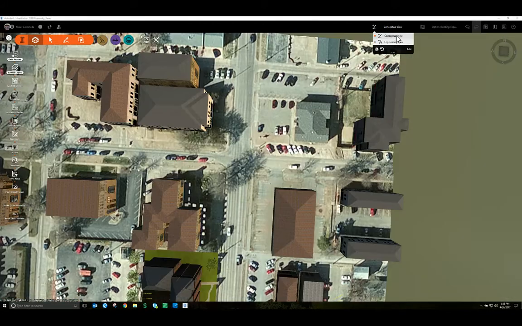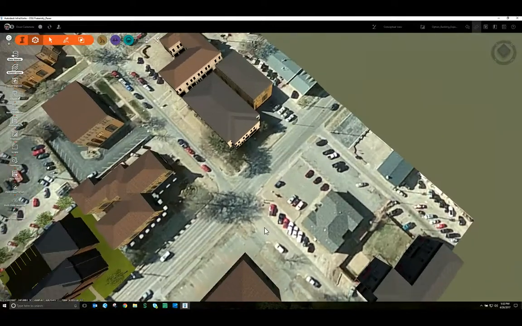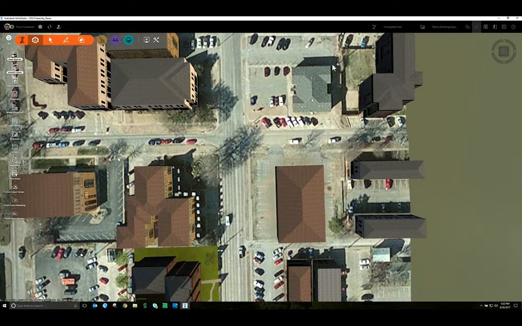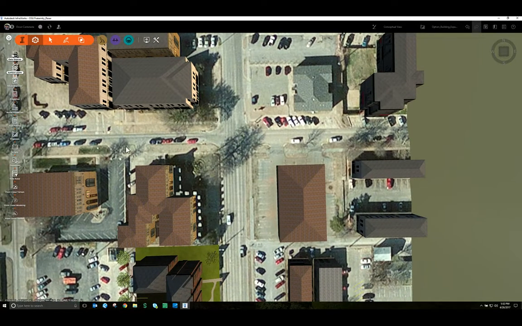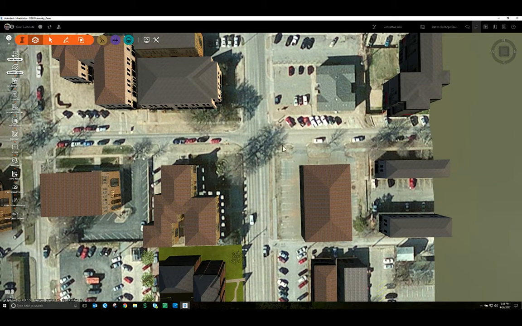So let me go into, as a matter of fact, conceptual view, so we have a more clear understanding of this intersection. I apologize for the aerial, but that's the one that came with Model Builder, and it's not really good. I already improved this to the maximum resolution that I can get with Infraworks.